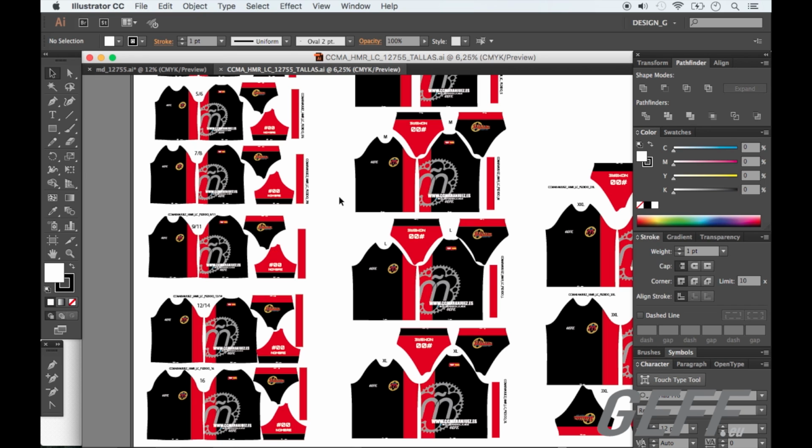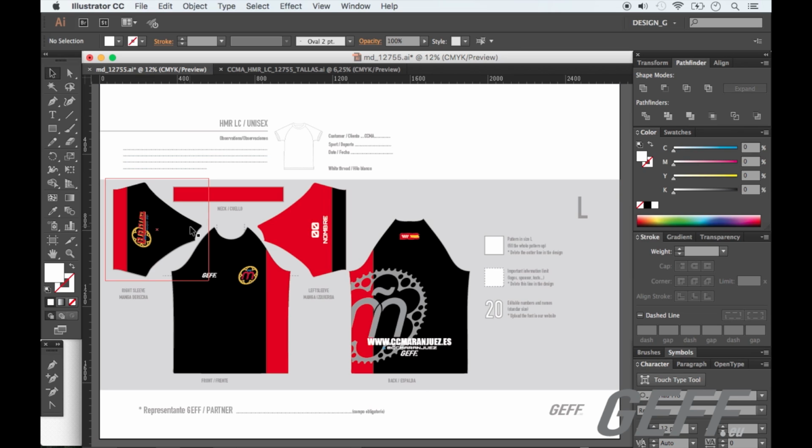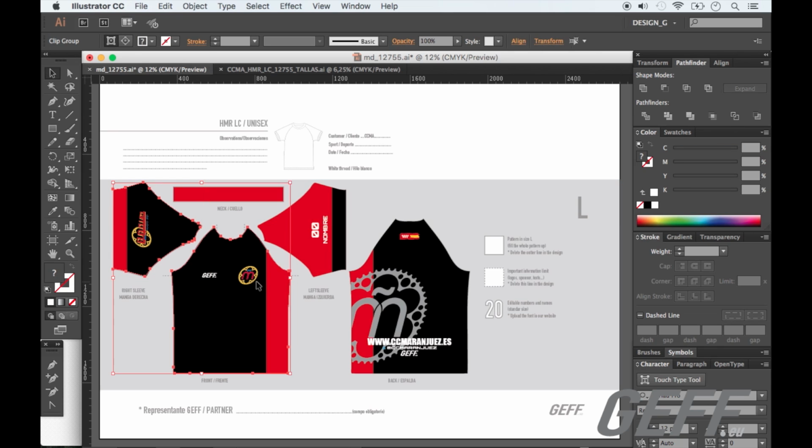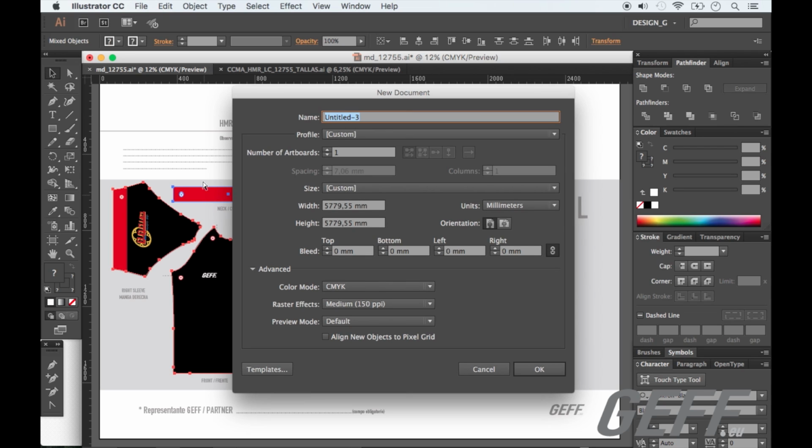So to do this, we have to start, as I said, with the master design. First step is to select all the pieces, all the parts of the pattern. In this case, we got two sleeves, the front side, back side, and the neck. We copy it, and then we go to a new document.